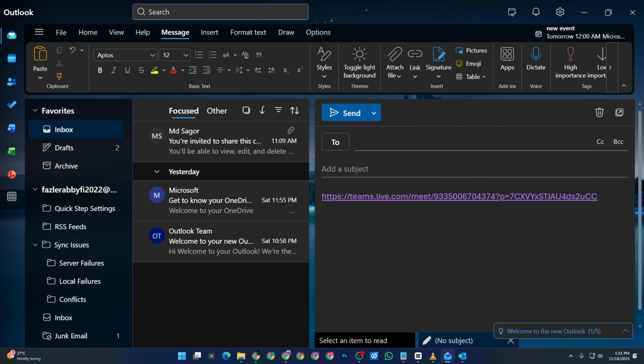You've successfully created and inserted an Add to Calendar link in Outlook. This is perfect for meetings, appointments, or any event you want your recipients to remember.